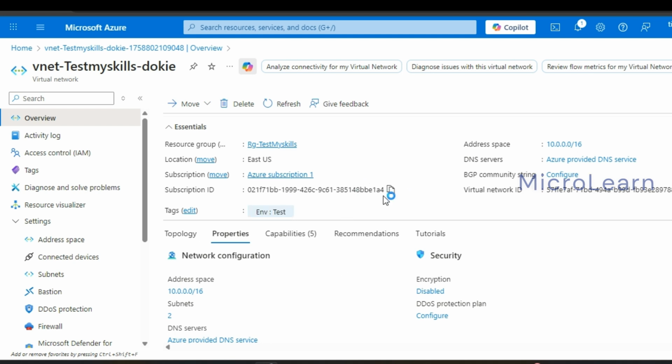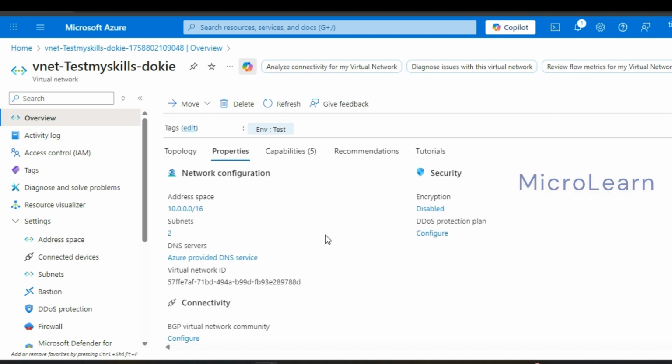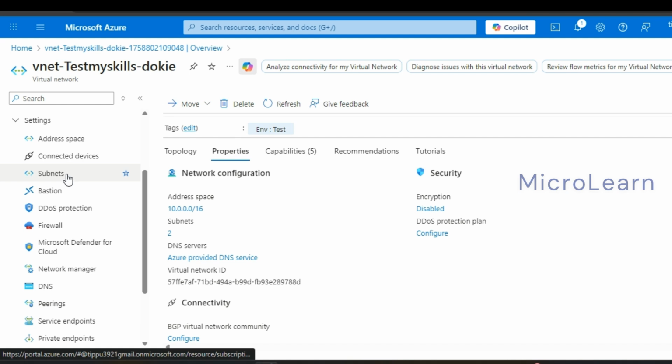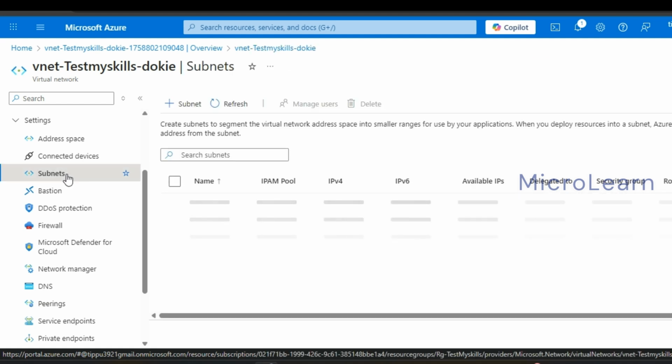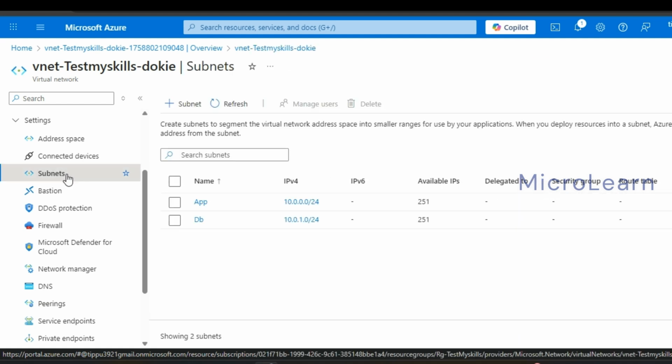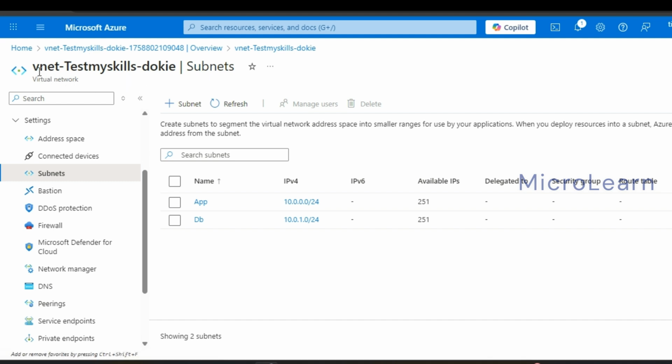Okay, so that's it, guys. Now you know how to create a virtual network with multiple subnets, right? Let's verify the subnets also. You can see this is the VNet name. This is a virtual network, and under this virtual network you can see two subnets. One subnet is called app, and another subnet is called DB.